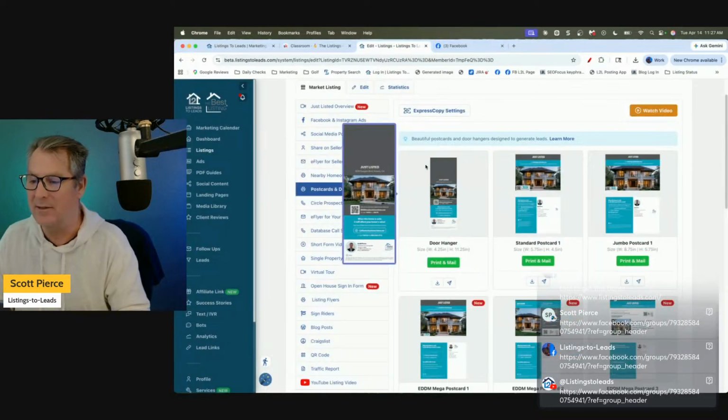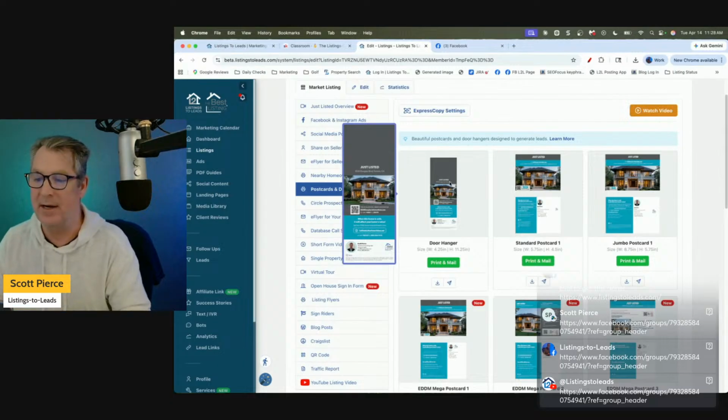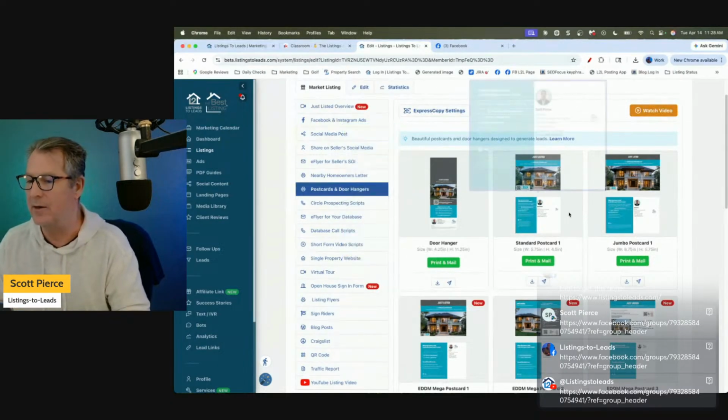So the door hangers are awesome. Door hangers can be great because you can still door knock. So I can still door knock, but it's also super easy just to put the door hanger. So the door hangers are phenomenal. I really recommend the door hanger as well.